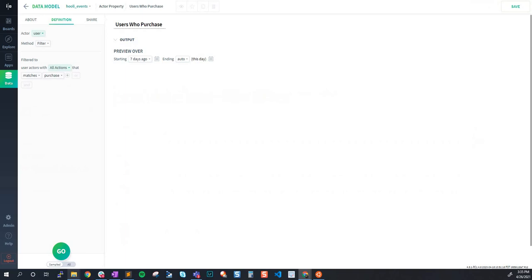And so moving to another example, we have a filter method. It's another actor property. And in this case, I'm not setting a time dimension or time related criteria. I'm just saying, give me users who have ever purchased. And so this is just a count of users who purchased. And this kind of filter can just be applied.